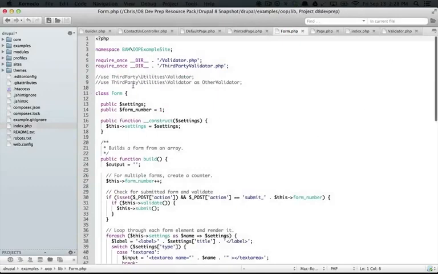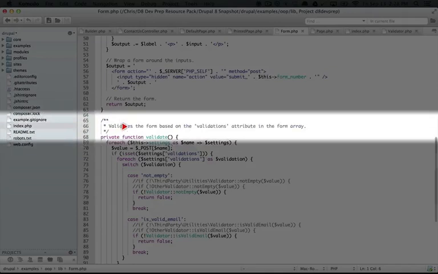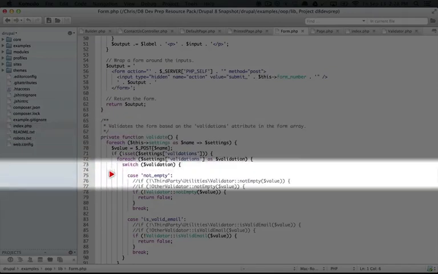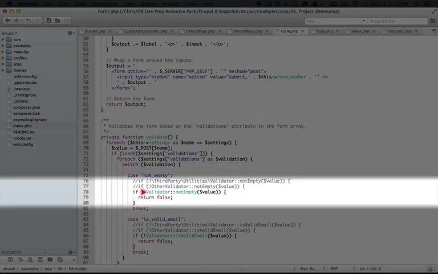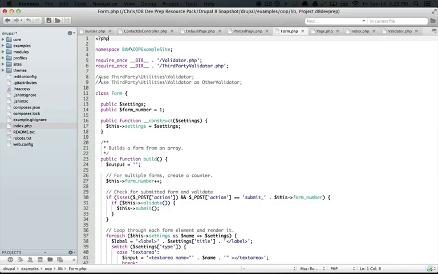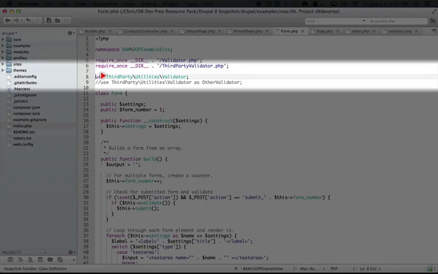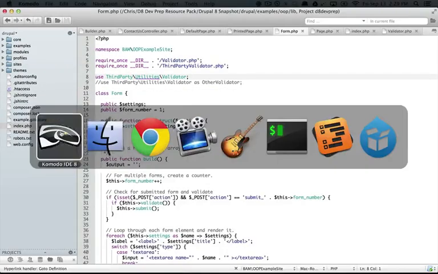That means that in our form class here, when we call validator, I'm going to scroll down. Inside of the validate method here, it assumes that this is the validator inside of the bam/oop example site namespace. If we wanted to change that, let's scroll up to the top. I'm going to uncomment out this line right here. So this says that we're going to use this other namespace called third-party utilities validator.